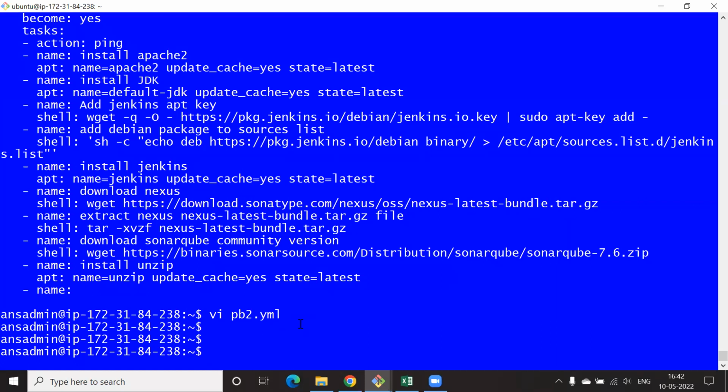And you can run that ansible-playbook pb2.yml. ansible-playbook, one word. pb2.yml, enter.